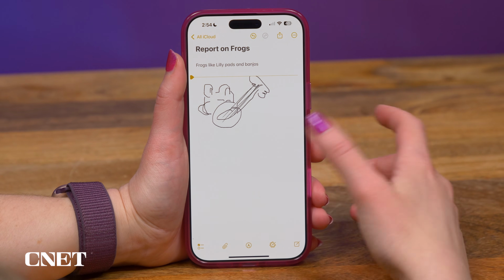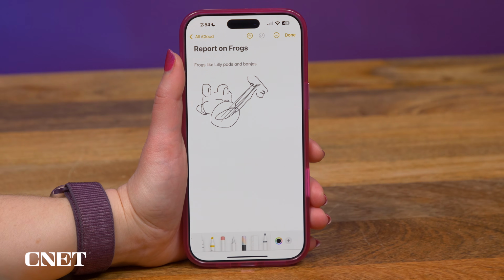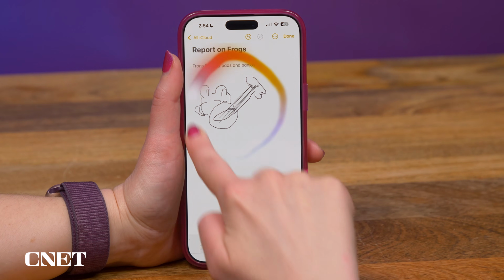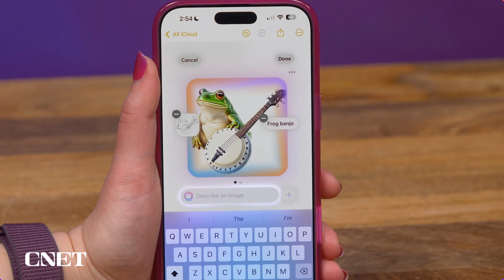And if you are working inside of a note, you can generate an image right inside your note. That could be handy also on the iPad. So if I'm taking notes on a report, let's say for frogs, and I made this little doodle, then I go to Drawing Tools, I select this rainbow stick, it's called an image wand, and you draw a circle around something you want to look better.